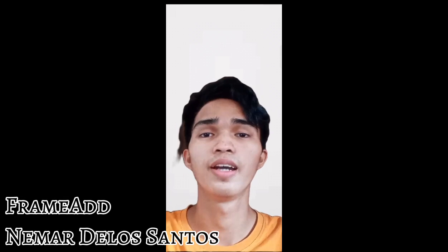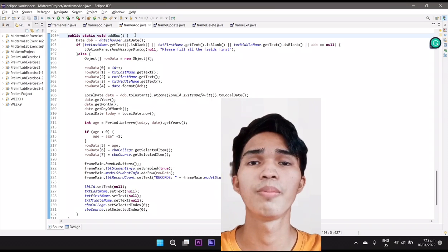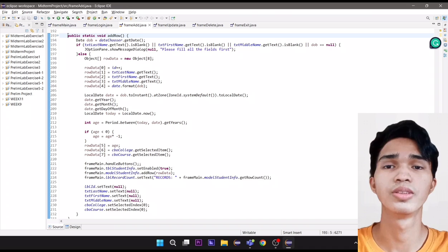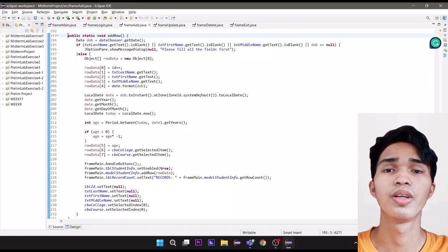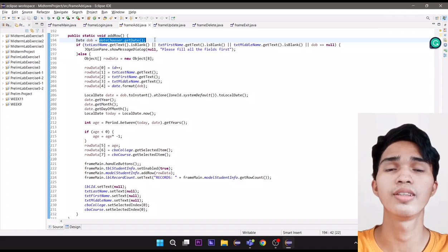Hi, I'm Nemar de los Santos and I'll show you the progress of frame add on how this functions. We set a public static void add row and we set a date chooser which will serve a J calendar to get the date chooser. Date DOB equals date chooser that get date.